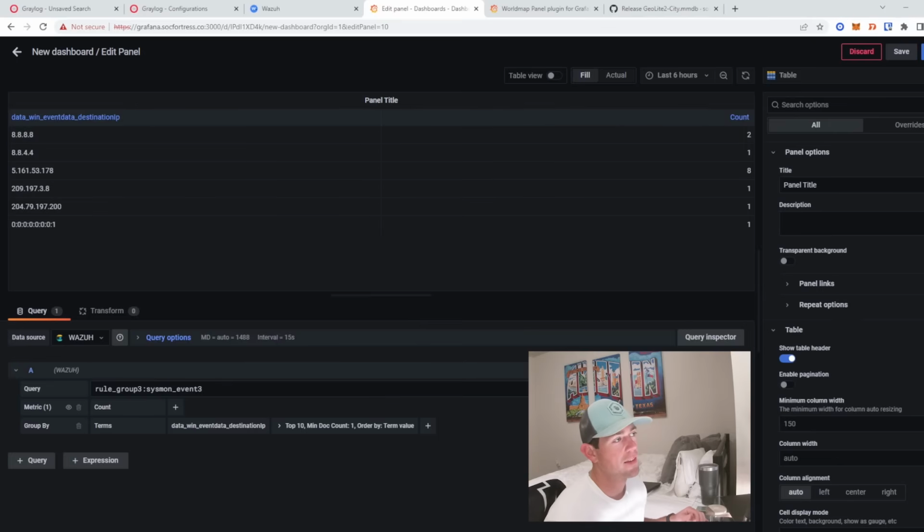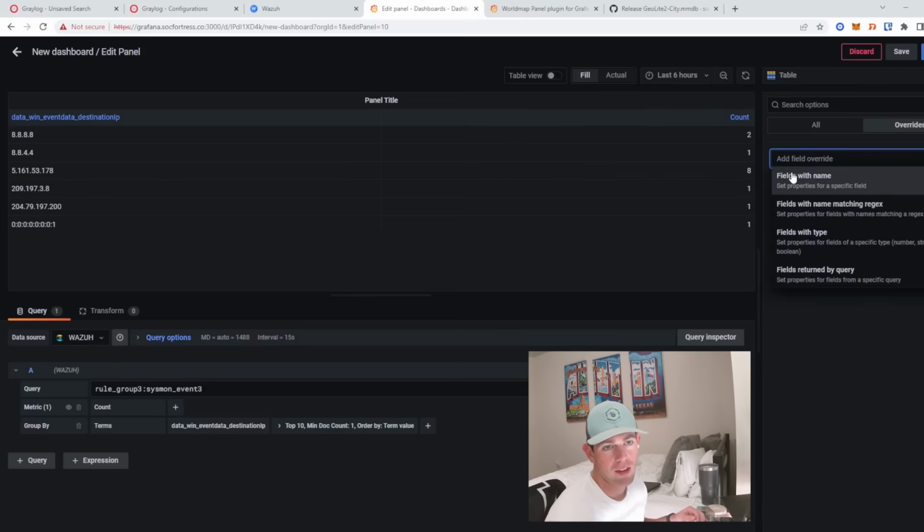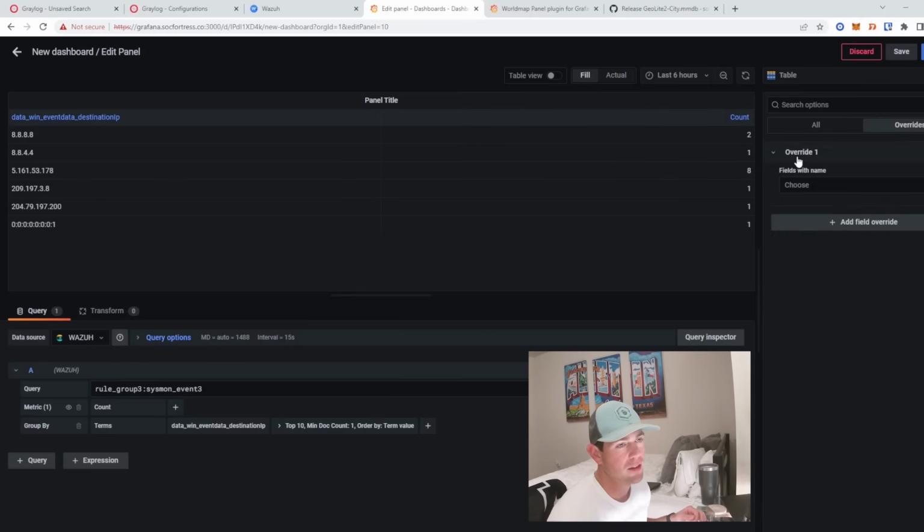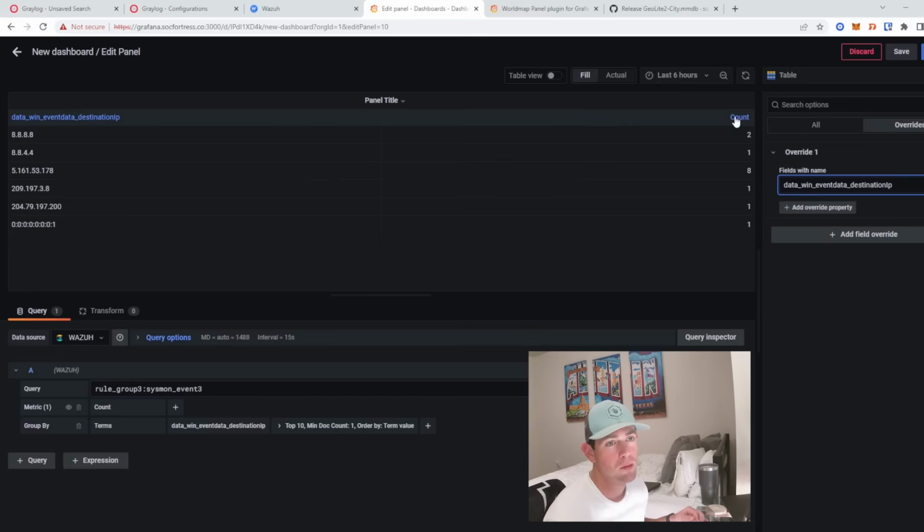So what I want to do is add a hyperlink that will pre-populate the URL that I select with this IP address to Cisco Talos. So we're going to go into overrides, and I'll select add override field, and I'll say fields with name. And what that'll mean is within our populated table here, you'll see our field name is this data_win event data. So when I select our drop down here, that's the option we get. If I had other columns within this table that had other field names, I could also select those as well.